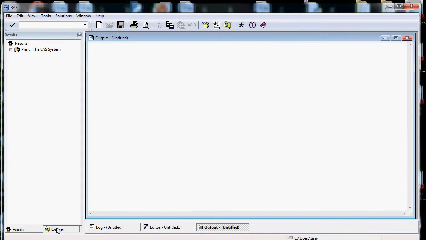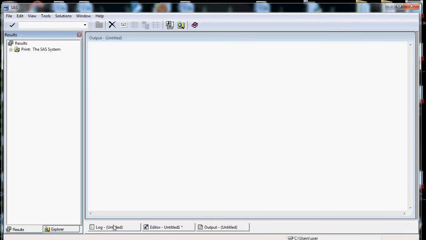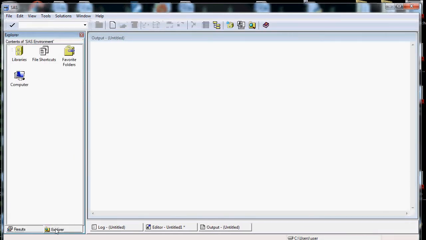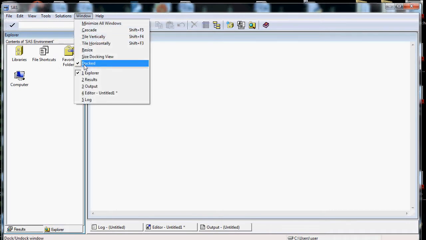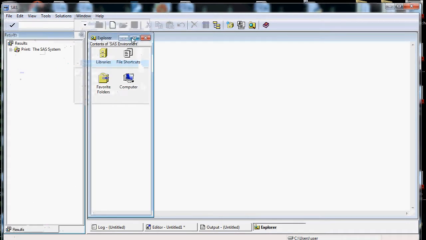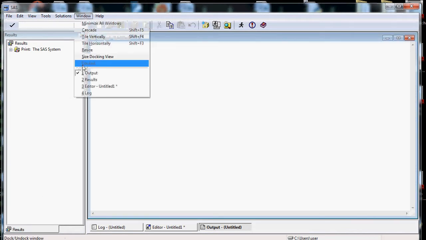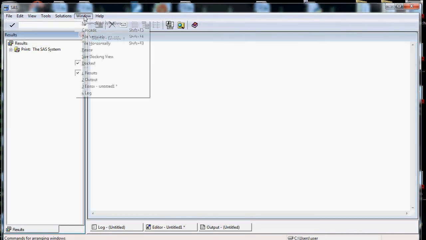However, unfortunately, the Explorer and Results windows are actually docked, which means you can resize them to make a little bit more space, but you cannot minimize them. You can undock them by just going to Windows and left-clicking on Dock. So you can move it out of here. You can delete that, or you can undock the Results tab as well.